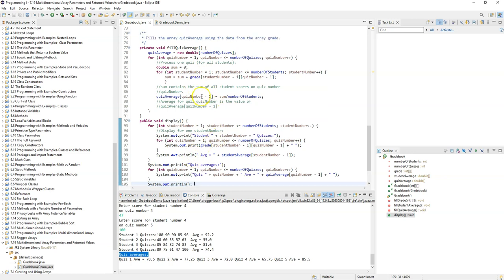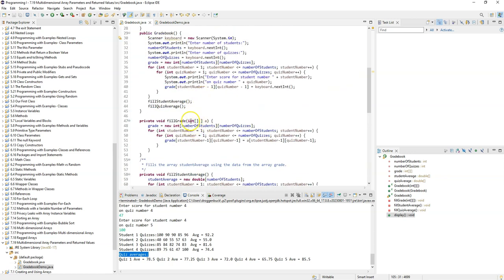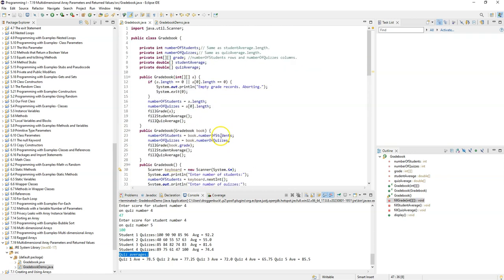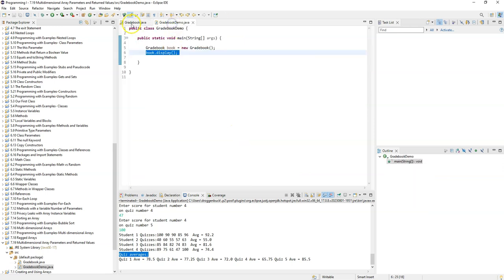So this is a pretty cool program that allows us to see how we can start using some of these multi-dimensional arrays. Now this might be, of course, a little bit overwhelming for you to look at, but I just wanted to give you a good example of how we can use a multi-dimensional array as a parameter within our program.